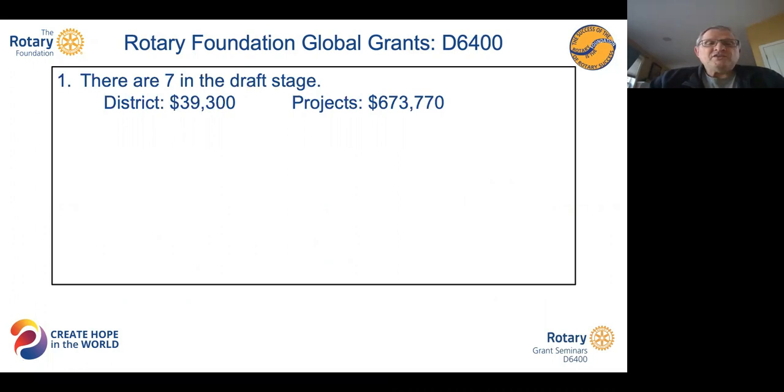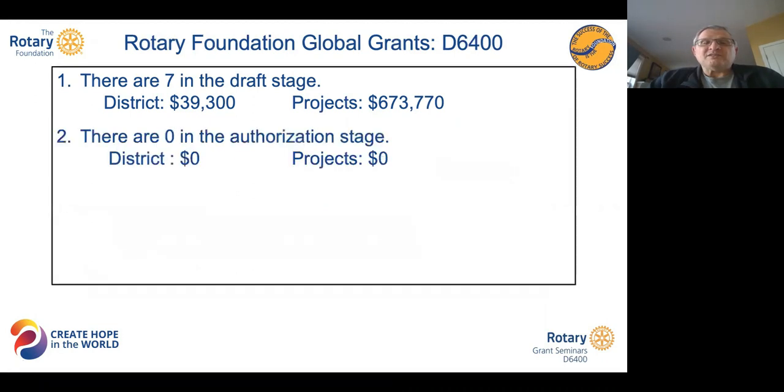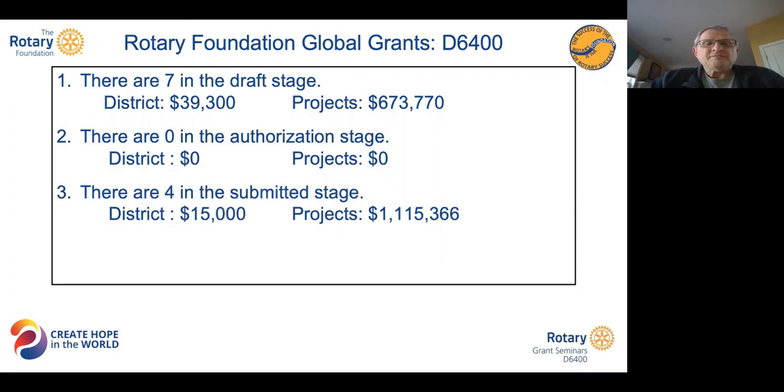In the draft stage, we have 7 projects. We have given $39,300 committed money from the district, and the project totals are $673,700. Right now, there are no projects in the authorization stage, which is nice. That means they're being developed or they're being reviewed, which is great. We have 4 that are submitted, currently under review. The district has donated $15,000 to those projects, and the total value of those projects is over $1 million. So you can see this matching thing really works out well.